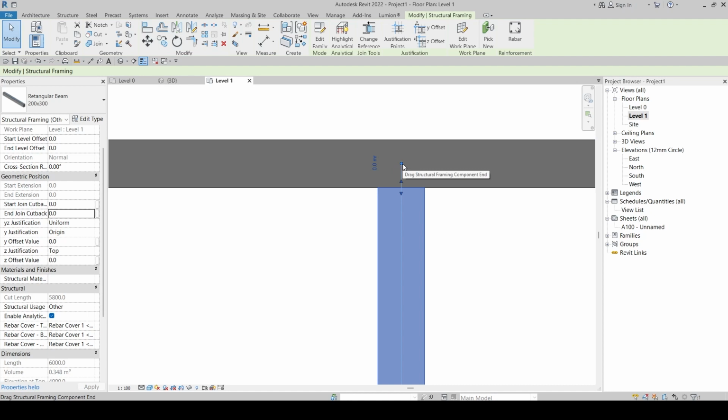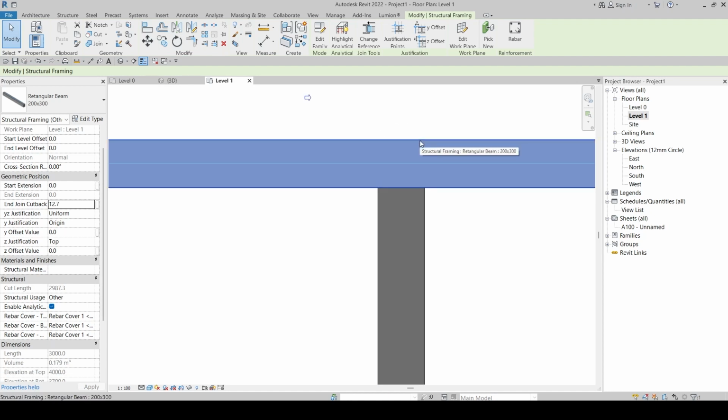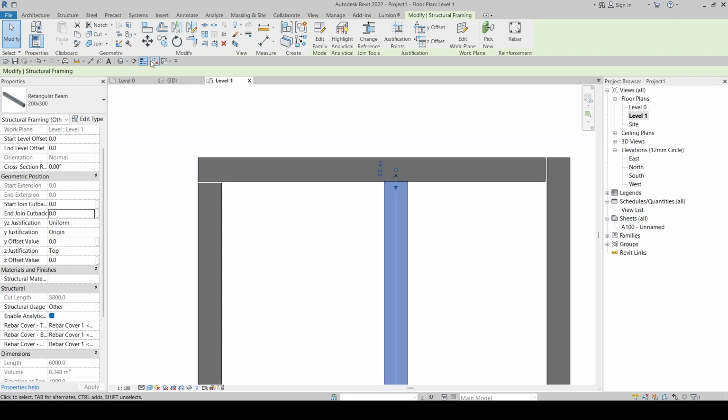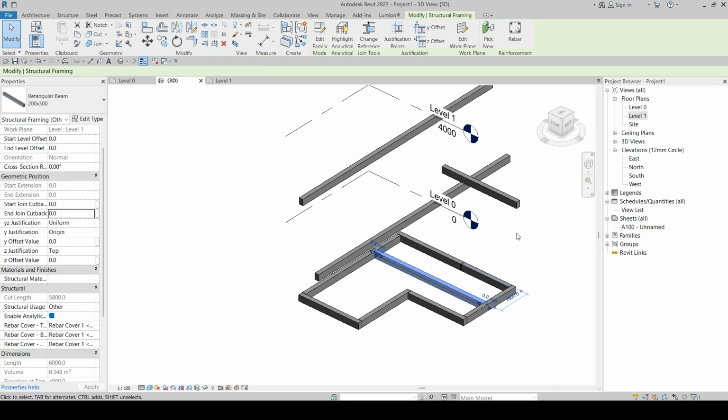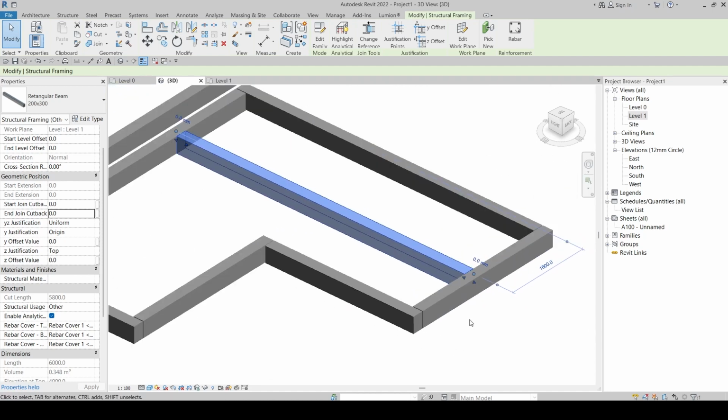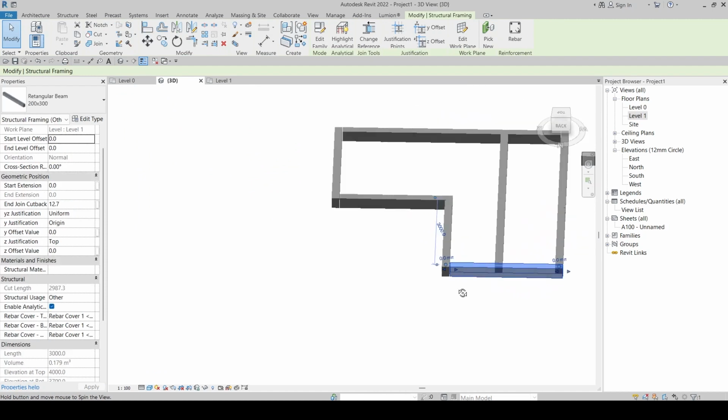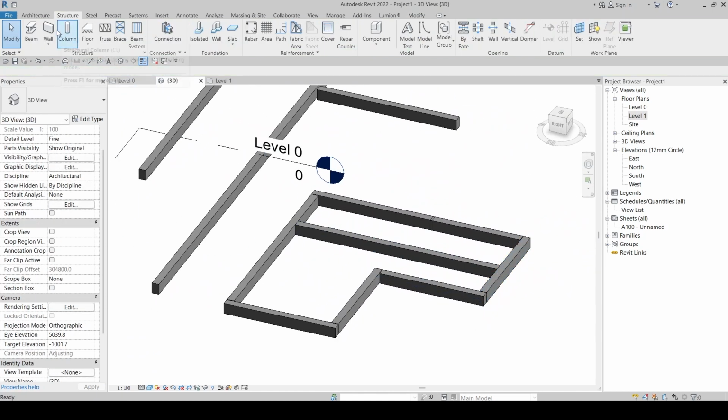So you see this dotted line, the blue dotted line here. I will click on here, this is the center line, and this will automatically join. It joined geometrically, it looks like this. Okay, we're going to another one.